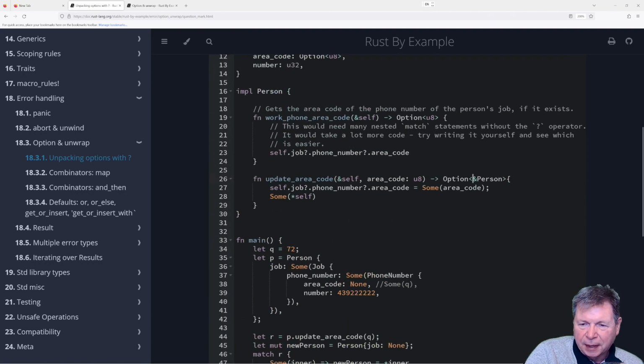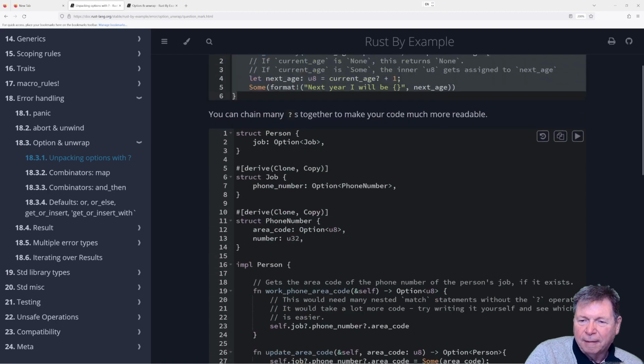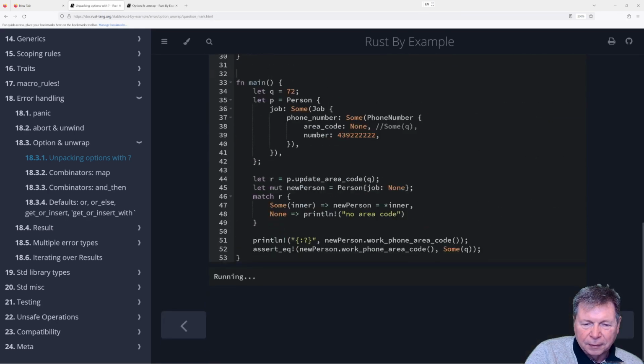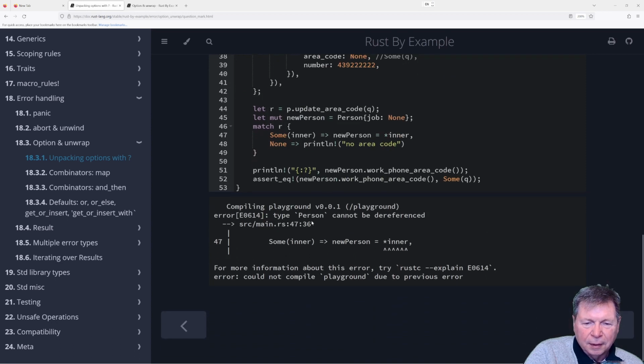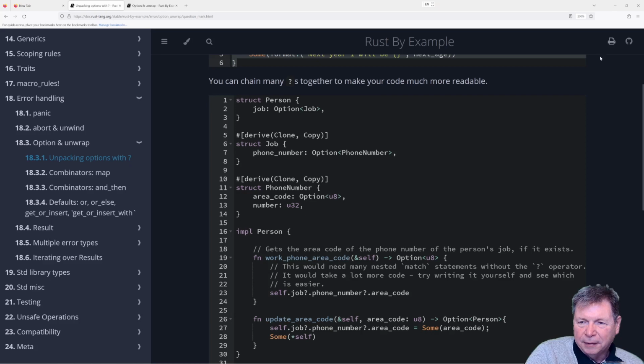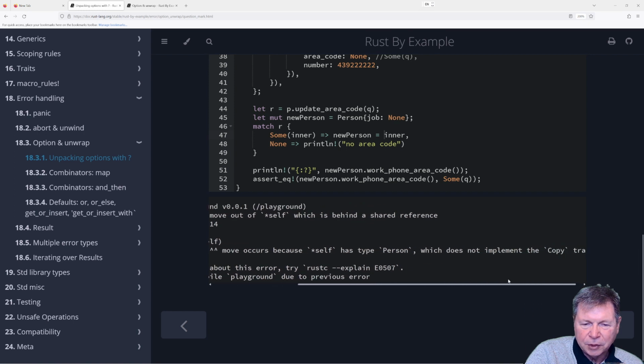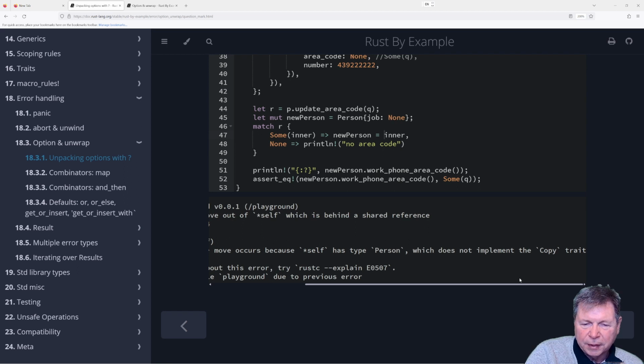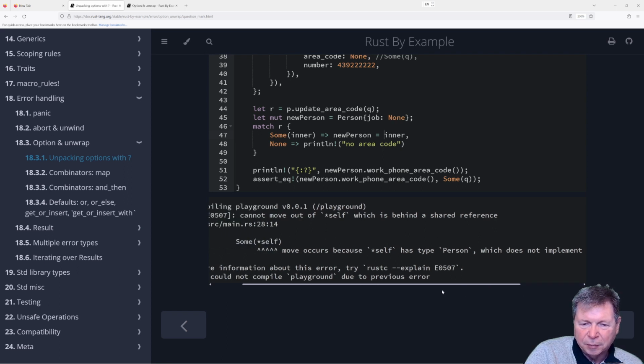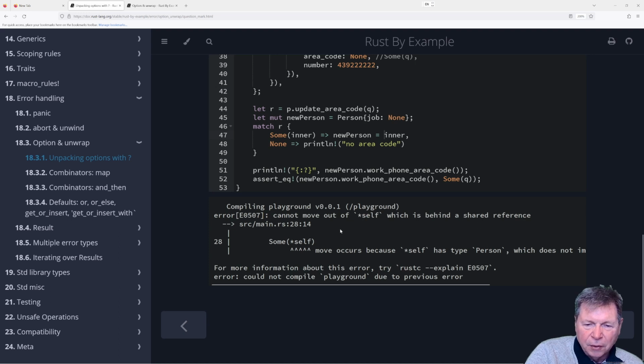Oh yeah, because I said ampersand person. So let's do that. Person cannot be dereferenced. Oh, now star doesn't make any sense because I'm actually returning person. Okay, all right. We'll get this right. Some star self move occurs because star self has type person, which does not implement the copy trait. You're right, I don't want to. Cannot move out of self, which is behind a shared reference. What shared reference?